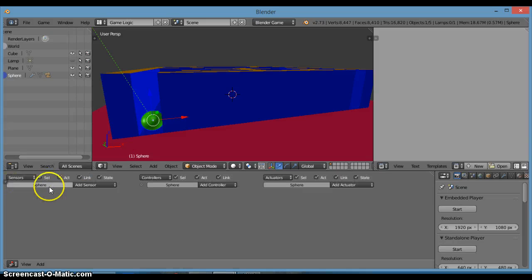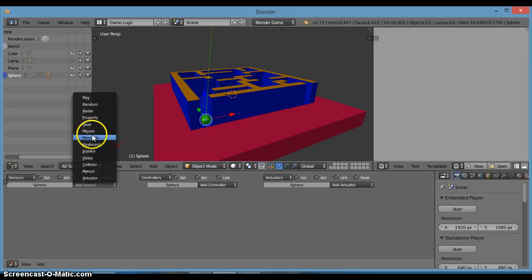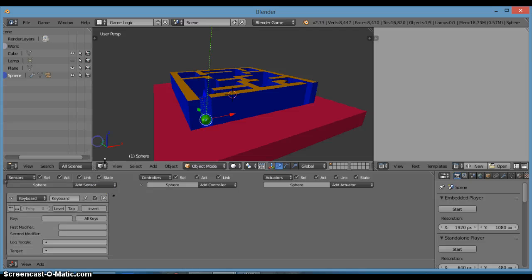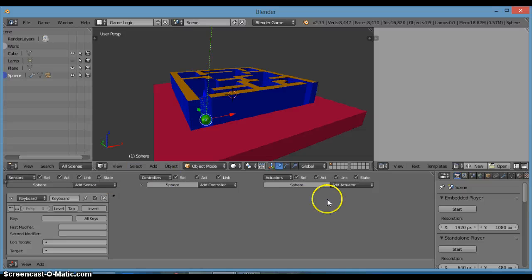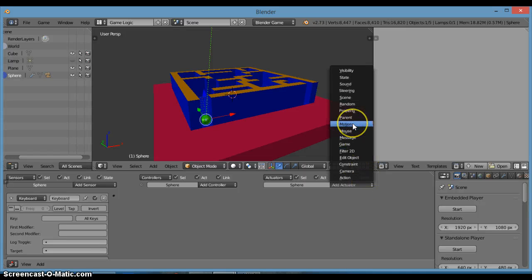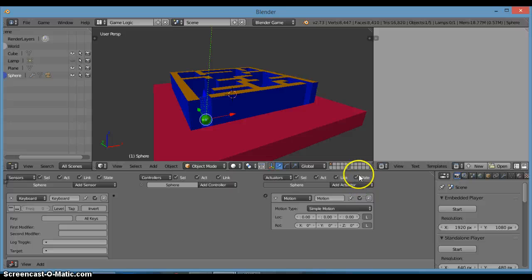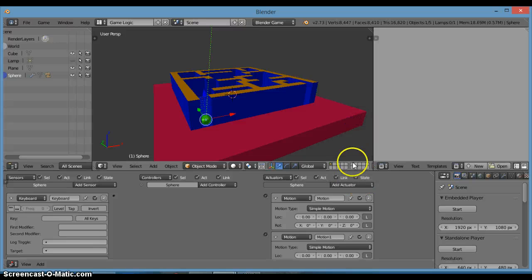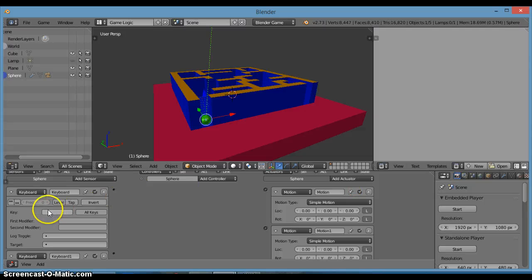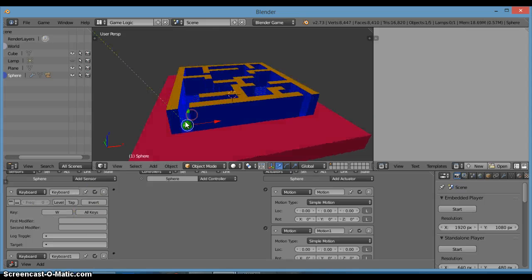You'll know it's selected because if I select this, it'll say plane. If I select this, it'll say sphere. Okay, now I'll add a sensor here, and it'll be keyboard. And one more time, 3, 4, and 5, and I'll go to my actuator and add in a motion sensor. 1, 2, 3, 4, and 5.